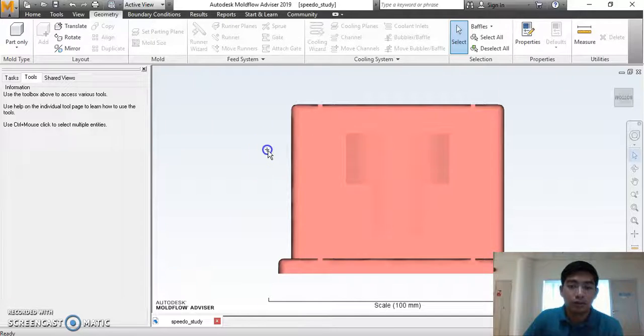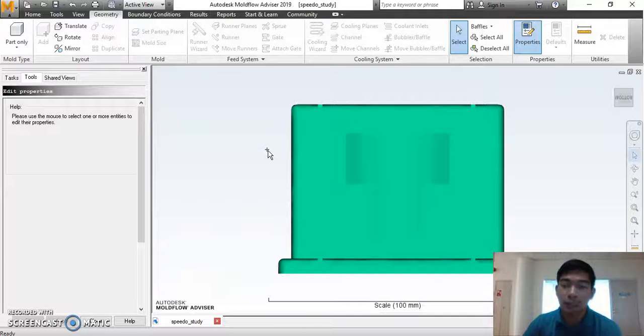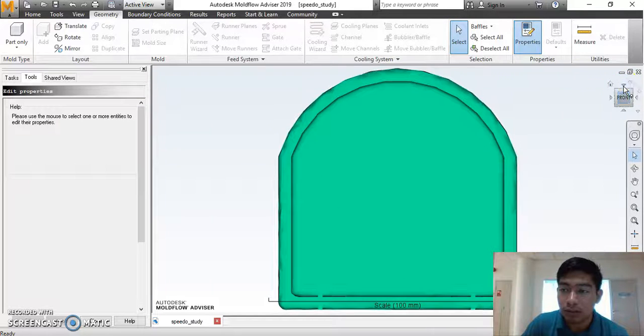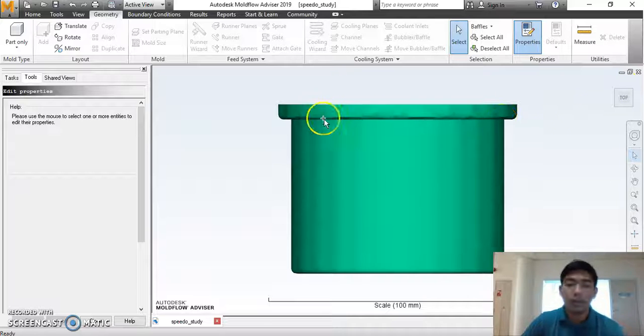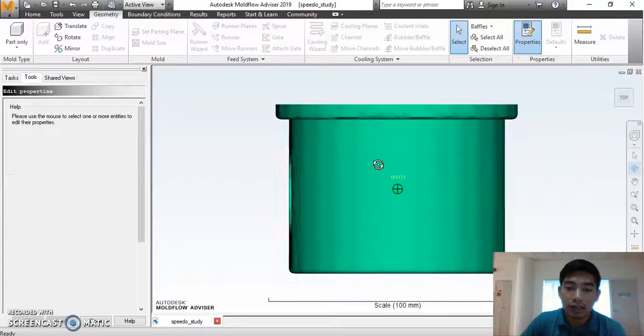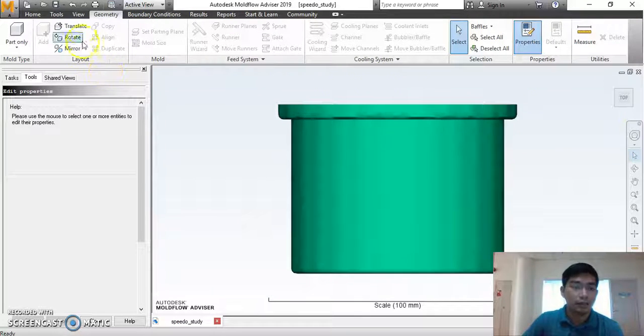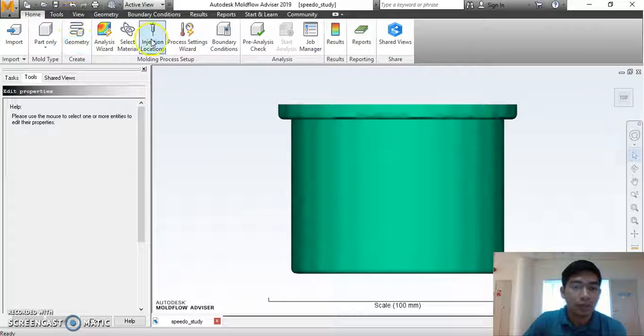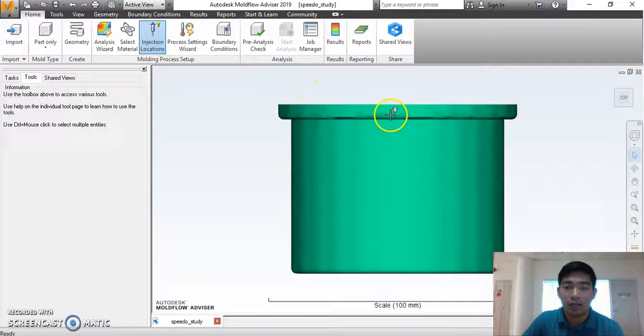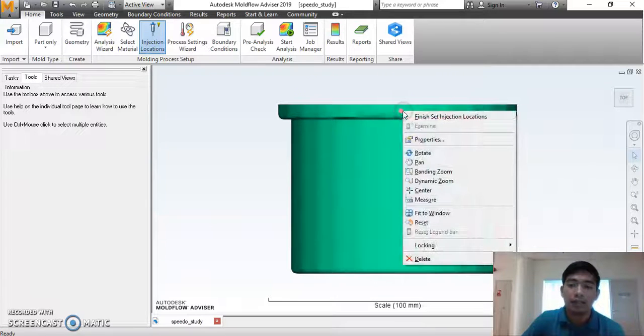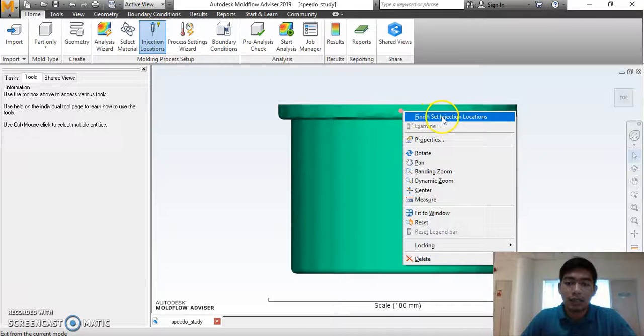Then the second task is to select the injection part, where we will rotate our product into top view and make sure the view of the curve is in front of us. So we will go to home, click injection location, and we will inject in this part. After we have that, right click and select finish set injection location.